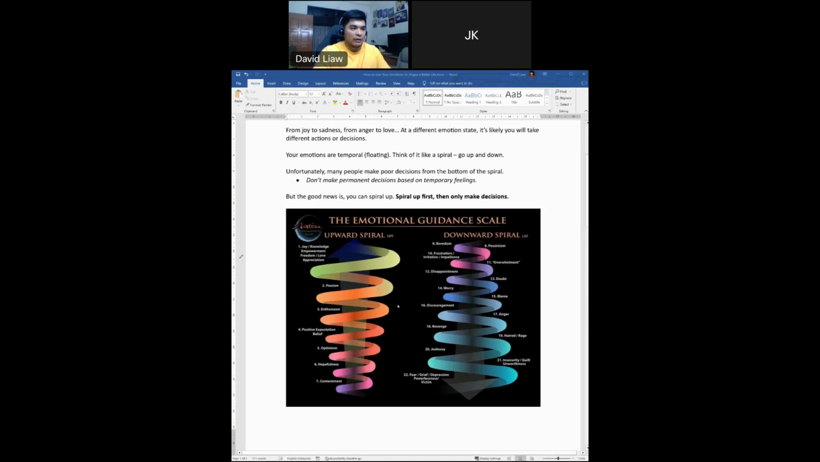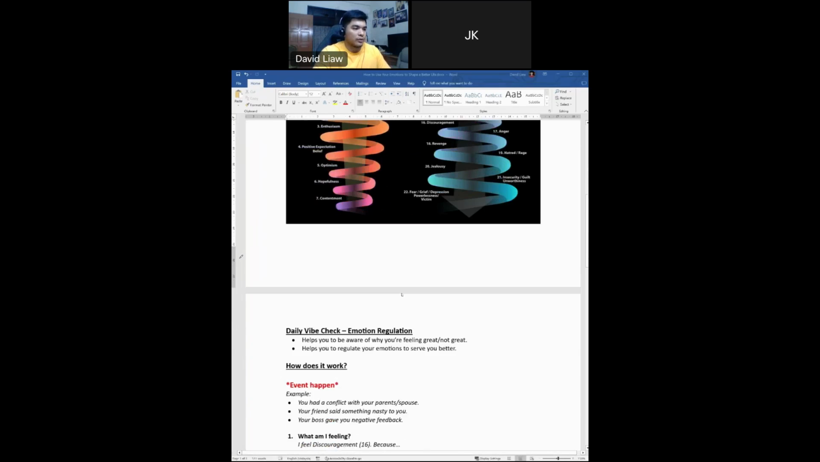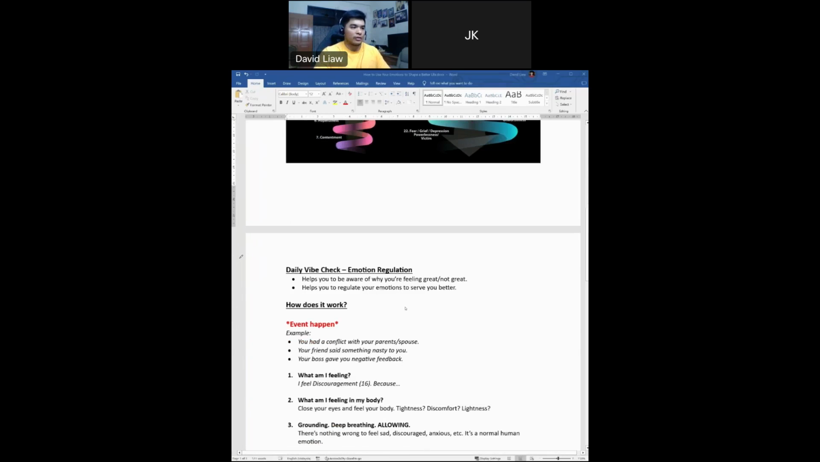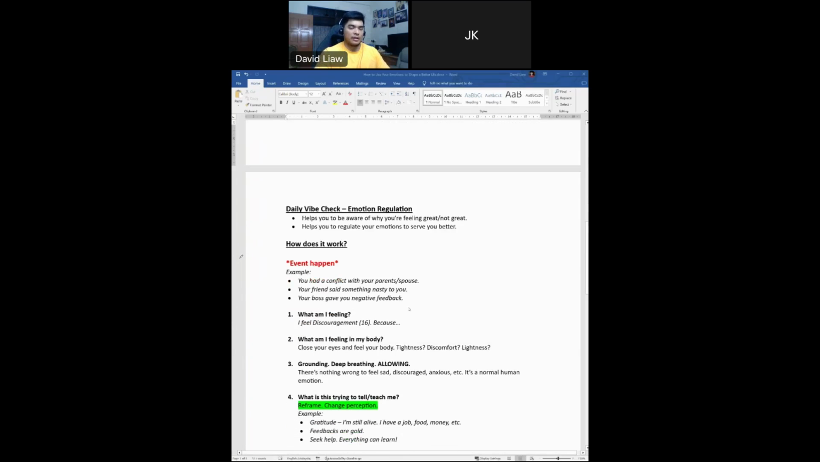So how do we use this chart? I'm just going to share with you how I use this. Let me just scroll down. I call this a daily vibe check. It's a kind of emotional regulation. It helps you to be aware of why you're feeling great or not so great, and also helps you to regulate and manage your emotions to serve you better.